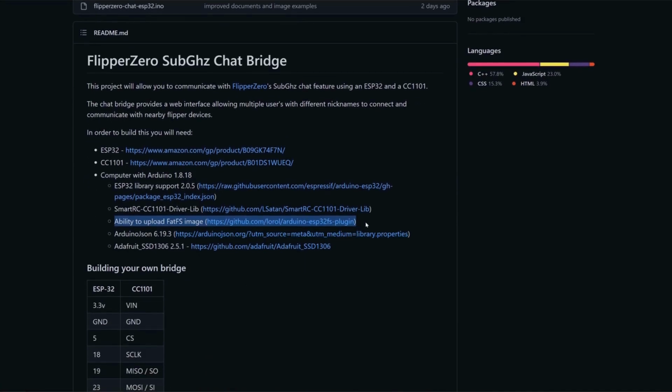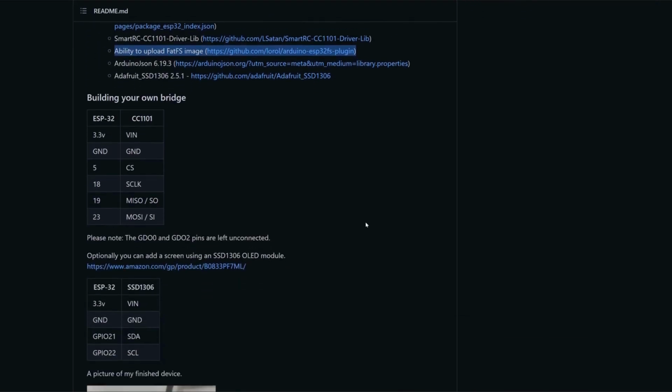Especially if you're using Windows, check my description here. I have added a link that explains how to install this module on Windows. I was really struggling, and yeah, it's a nice tutorial that helped me out.